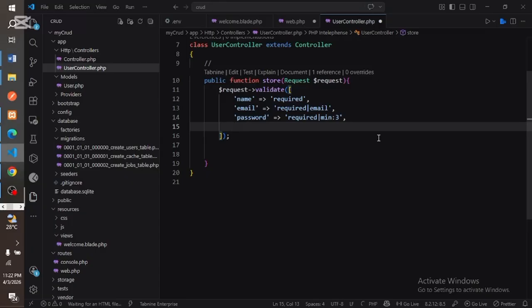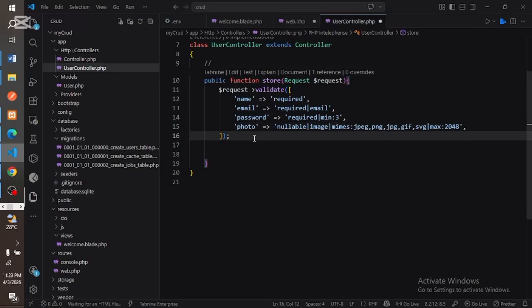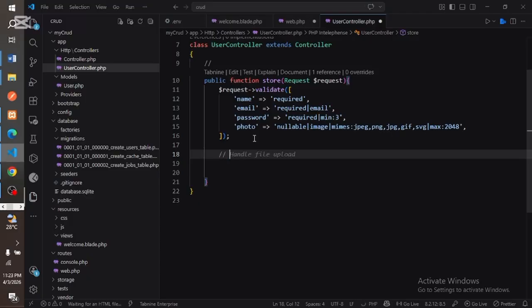So here I'll say photo. Let me just say required or nullable, anyone. Let me keep it simple. Let me say nullable. Nullable means it's optional. So I want it to be an image. I want it to take any of these extensions: JPEG, PNG, JPG, GIF, and the rest. And I want the size to be maximum 2 MB. That's what I've just done. This is called validation. The next thing I want to do is to upload the photo. The aim of uploading the photo is to put the photo into a separate folder and the main URL into your database. So here I'll comment this as upload photo.